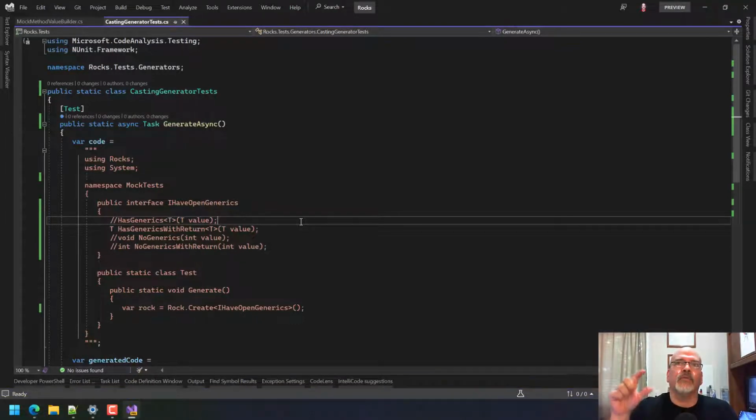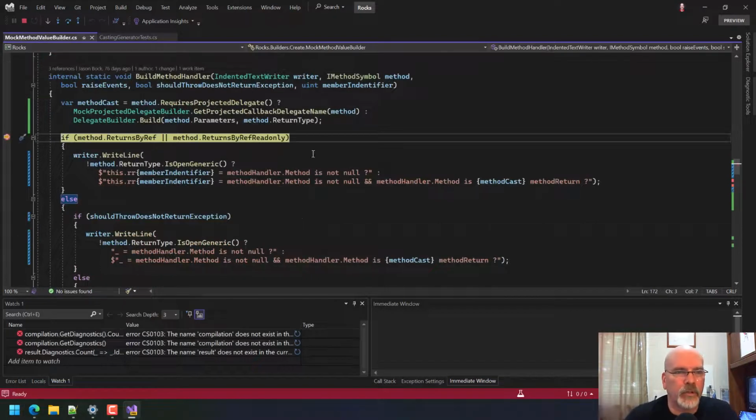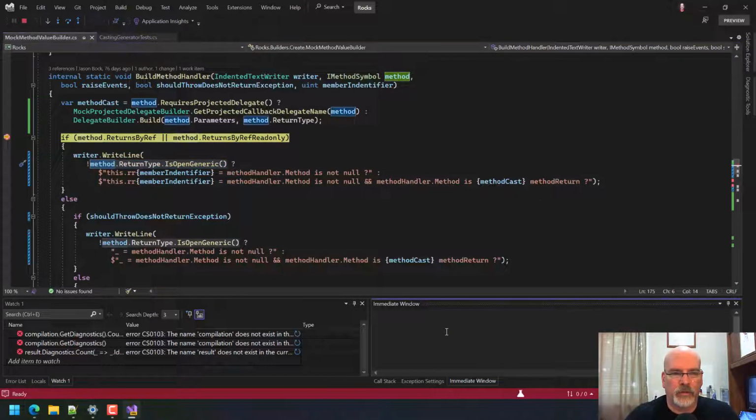Because setting the expectations shouldn't influence the generation of the code. That's just looking at the type that you're giving it and saying, well, it's open. You're not closing it, so it has to be an open generic. That's why I'm like, I really don't understand what this is doing. Okay, so we're here. Is the method return type an open generic? It is not. Oh, that sucks.